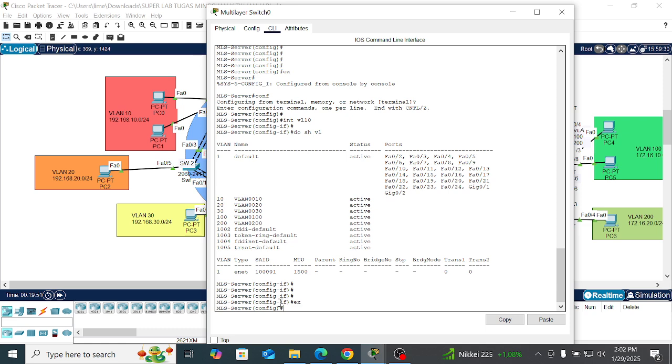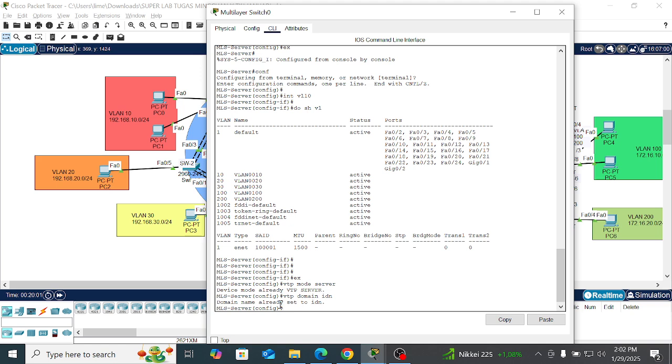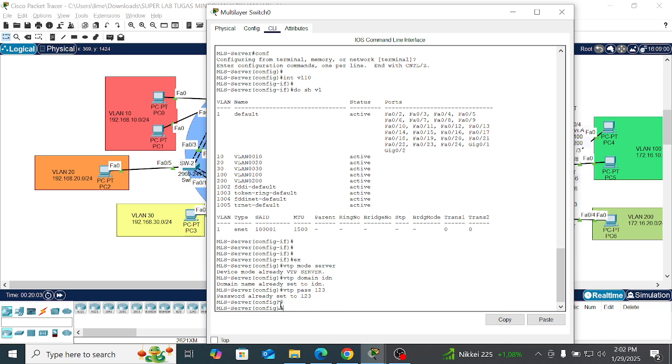First thing first, you write vtp and then start from the mode. You write vtp mode and then try writing server. The default mode is already VTP server. Then you make a domain. So the domain is IDN, and then you make the password, pass123, and this is all the VTP that you need. So every switch is going to connect to it.